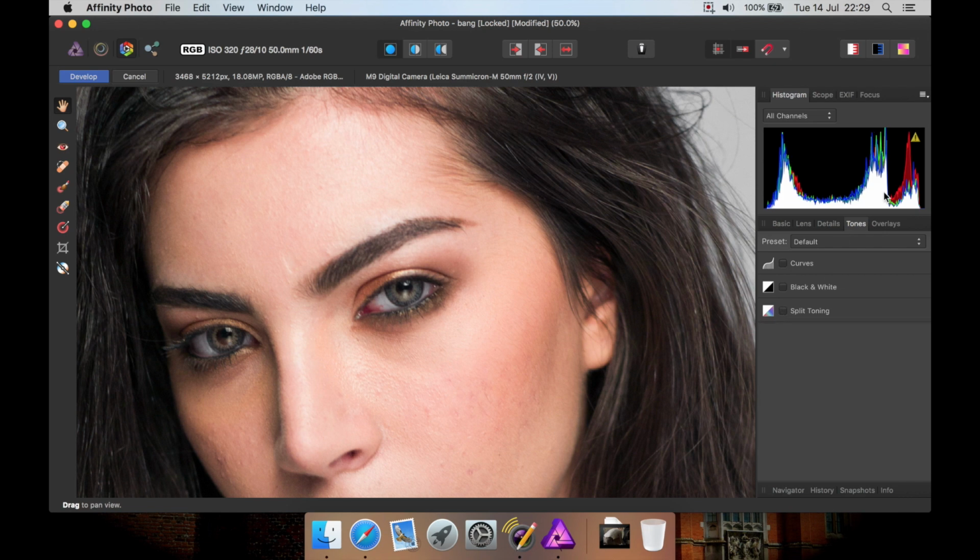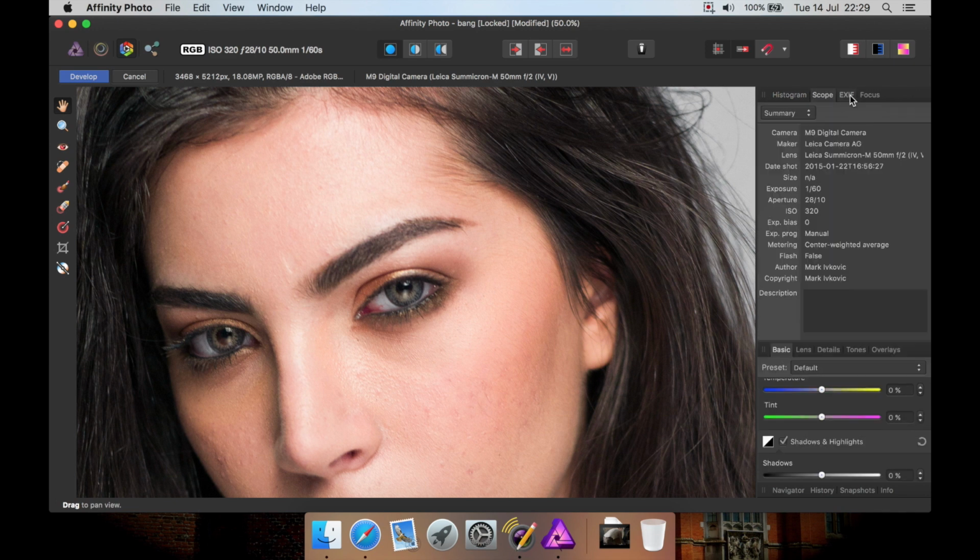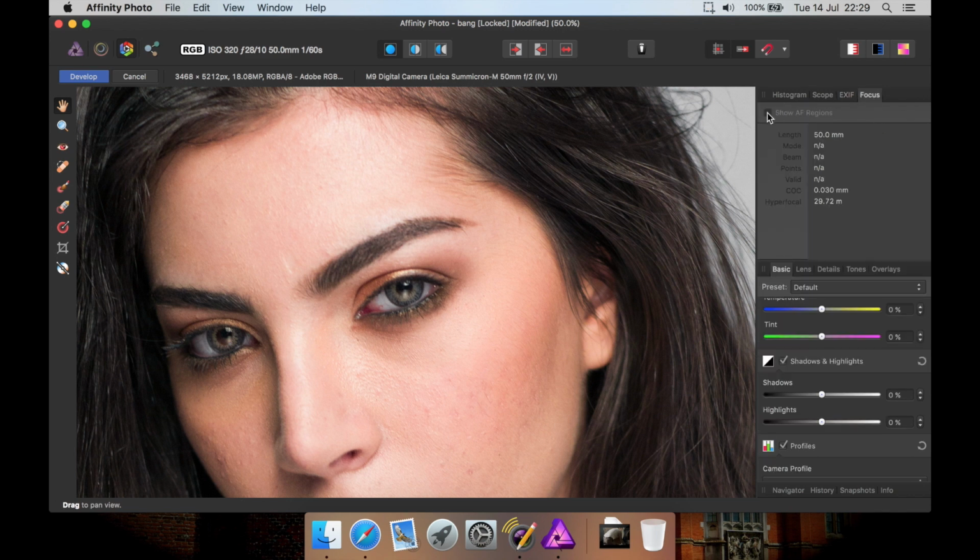Split toning, overlays, we can apply overlays here. From up here you have histogram, but you can also look at your scope. You can look at your EXIF information, such as camera model and lens, and focal points here as well.